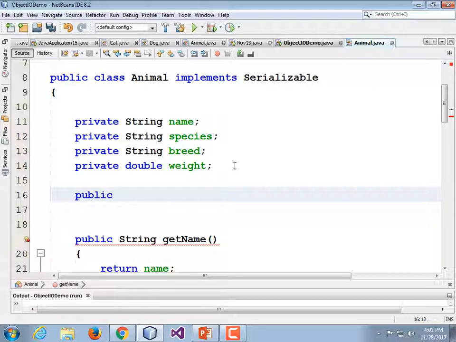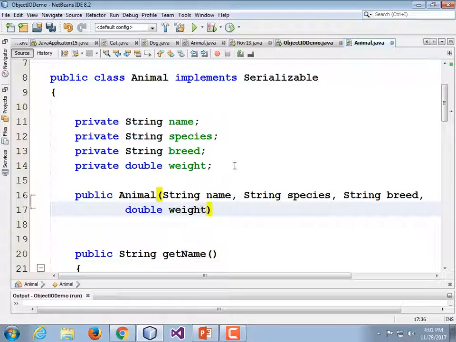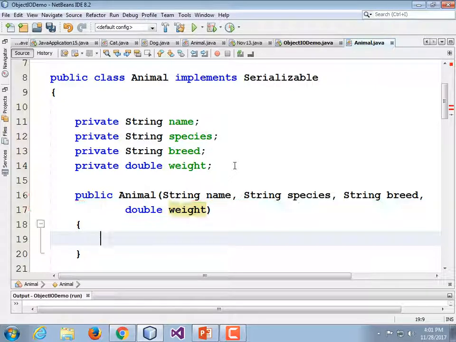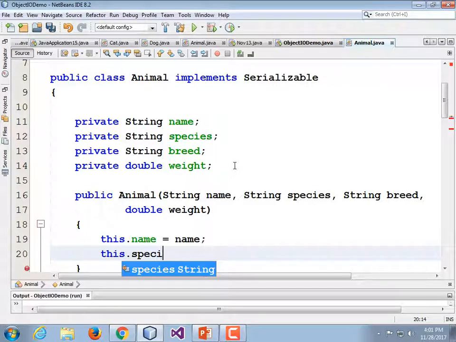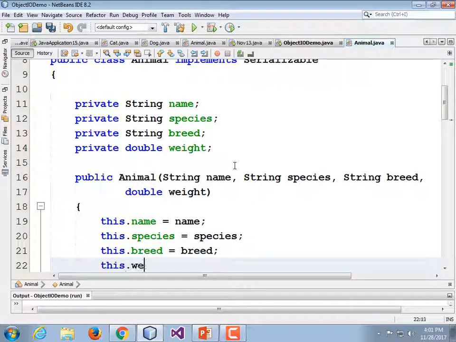Public Animal, parentheses, String name, String species, String breed, double weight, close parentheses, open curly brace. Inside there, this.name equals name. this.species is equal to species. this.breed is equal to breed. this.weight is equal to weight.